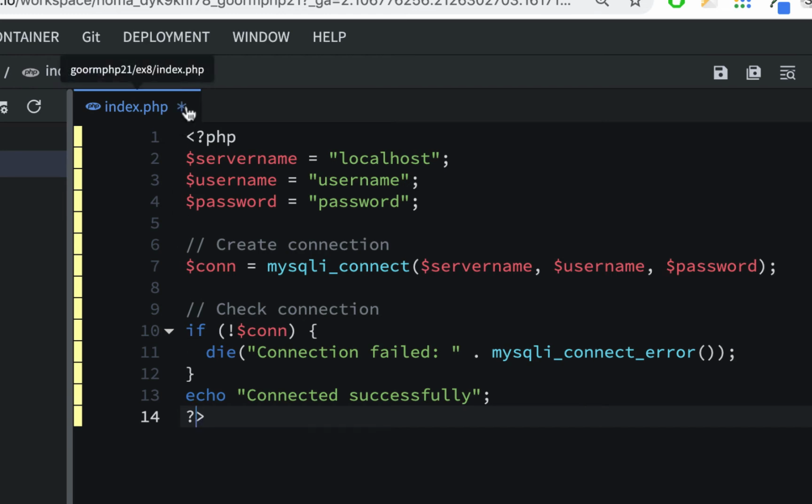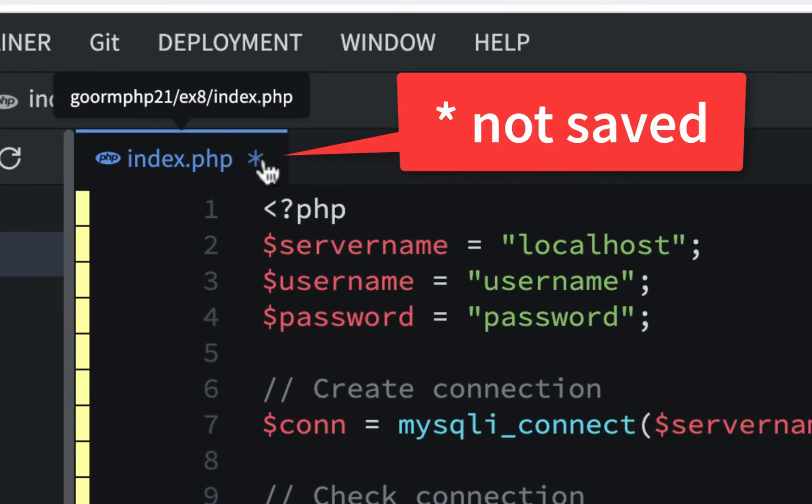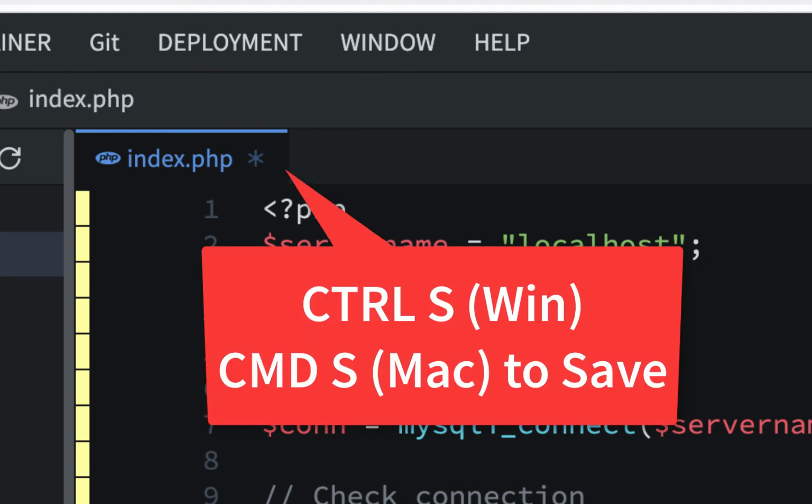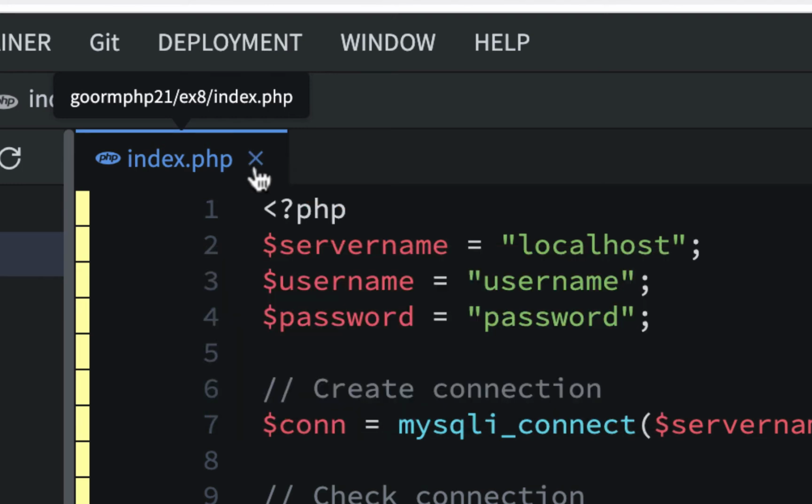And also, when you see this blue asterisk, that means it's not saved. And when you save it, it'll have an X there. That means you could just close it and it won't have to save. So you could just do Control S to save, or I'll do Command S. So I'll just do Command S and I'll just save it. And you'll see that asterisk turn into an X.